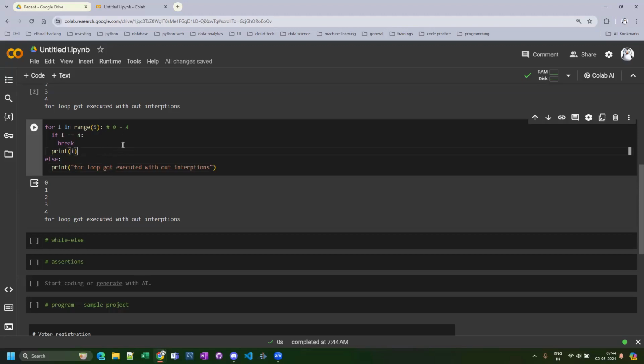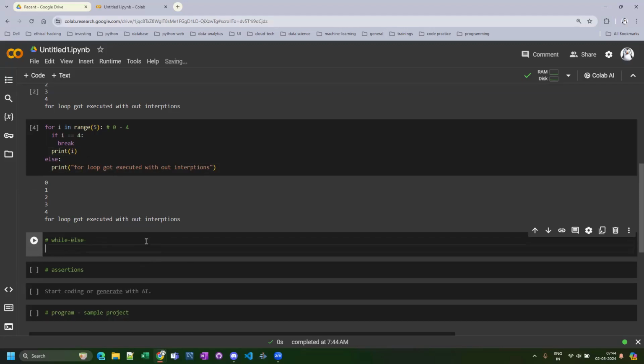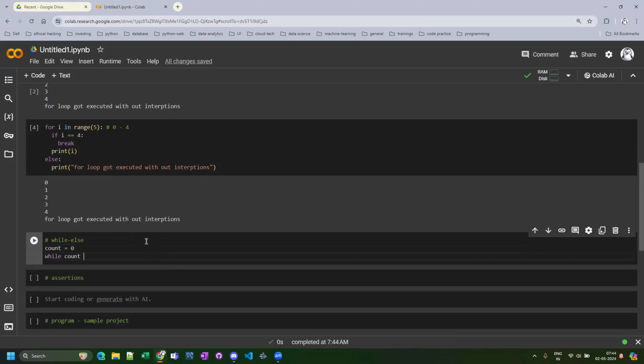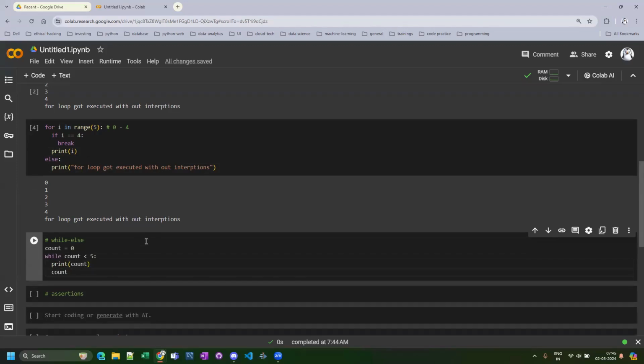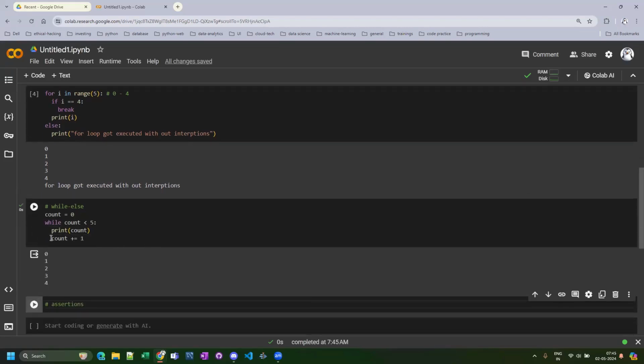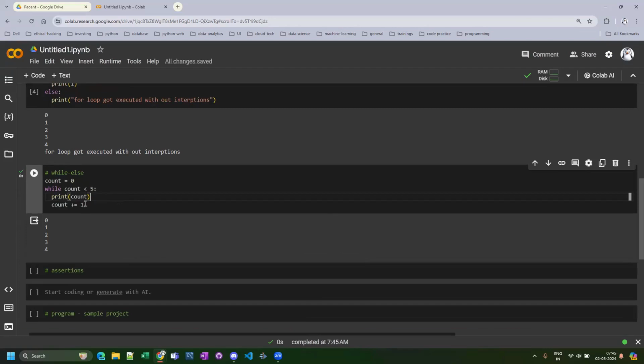Yes. The same thing happens in the while else also. That's it. Let me show you the example of while else, how it happens. For example, I'm taking a counter, same as the for loop, and I'm doing it in a while loop. While loop, count should be less than 5. Then print count. And every time count has to be incremented by 1. That's it. So what happens? You printed count. Now let me add while else for the same thing.